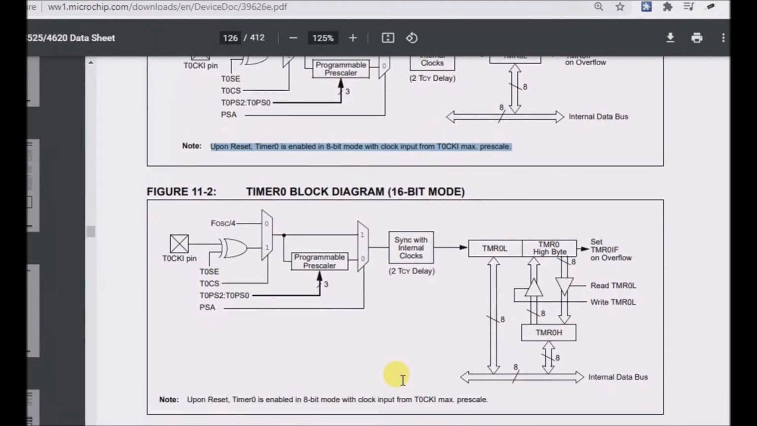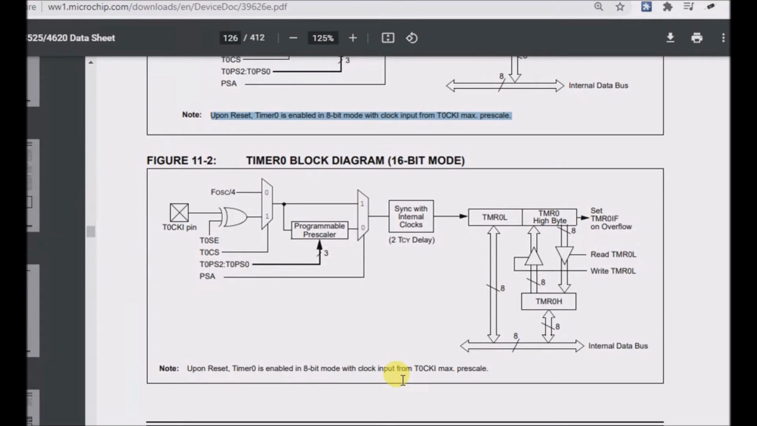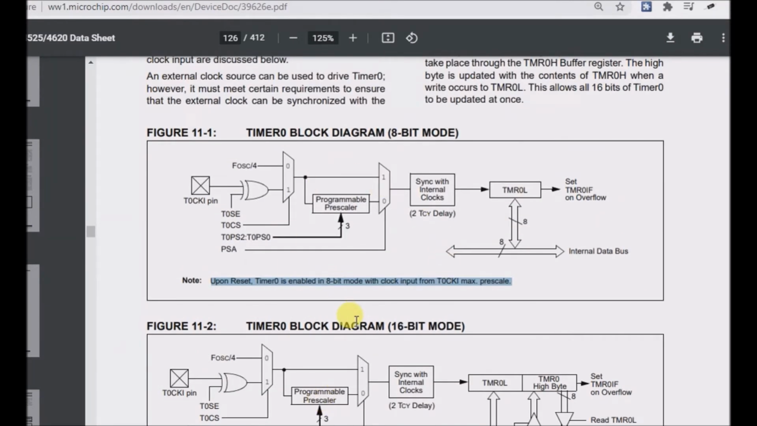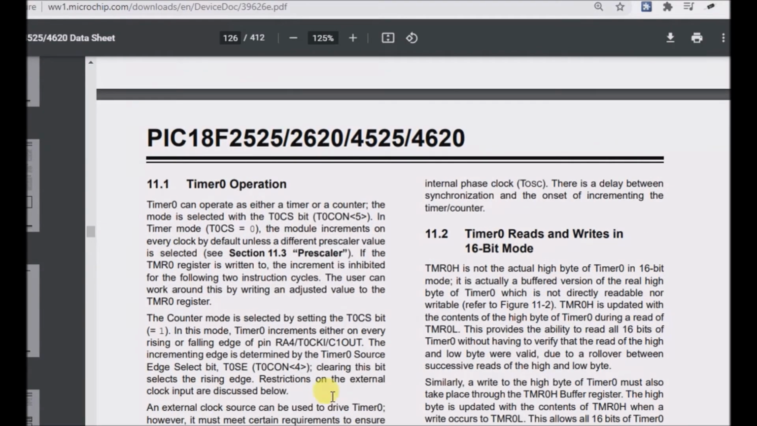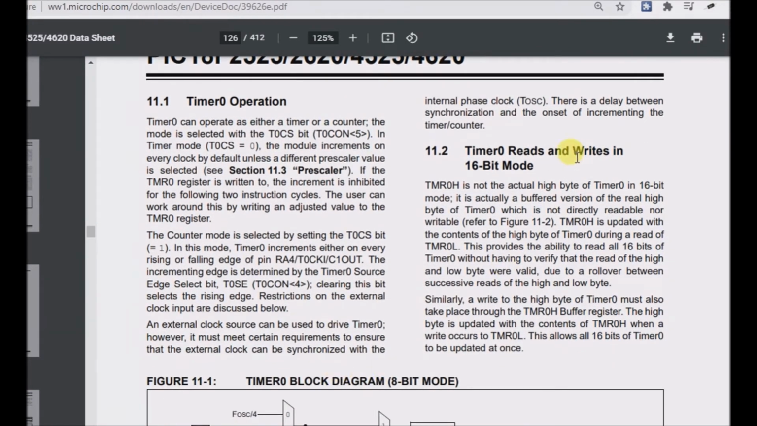Now I could cover this chart here, but I already don't understand this one, so I'll wait for that to happen later if I need to cover that. Continuing reading, 11.2. Timer 0 reads and writes in 16-bit mode. Well, I will read it, I guess.